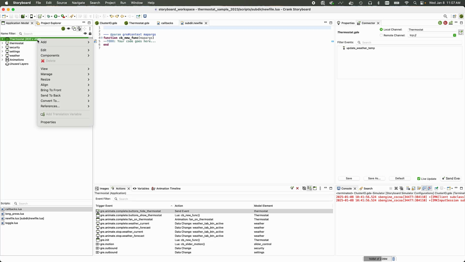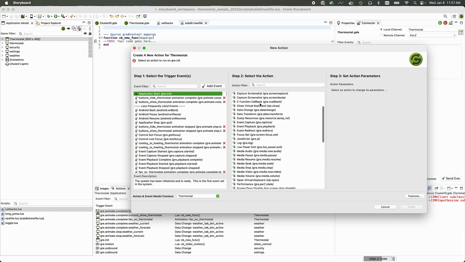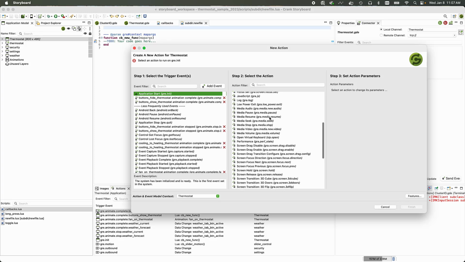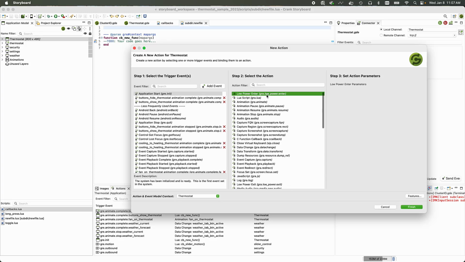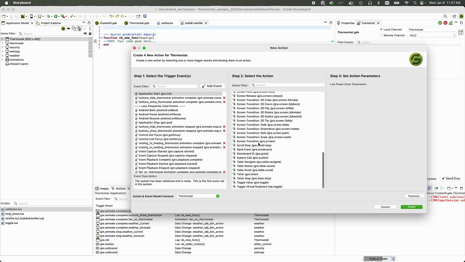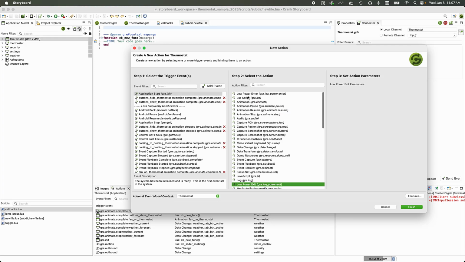So if I go back into the action wizard and I look, I'm going to find the low power enter action and subsequently the low power exit to enter and exit low power mode.